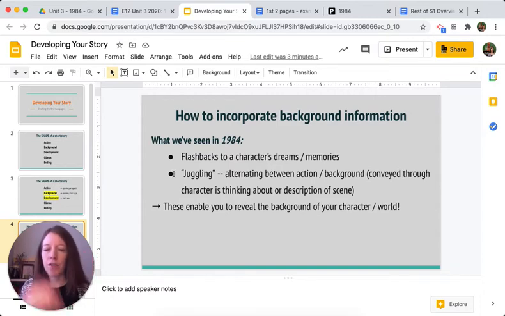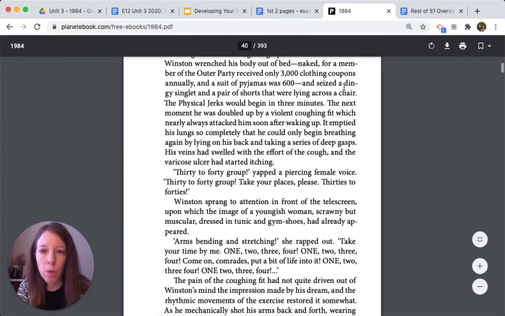And again, if you followed one of the templates for the opening paragraph, you saw some of that as we see the juggling between Winston getting home and entering Victory Mansions and what he's seeing and thinking about that gives us some information about the world. So this will give you a way to reveal the background of your character and world without really stepping out of the action and giving a lengthy explanation. So let me show you that one example from part 1, chapter 3.